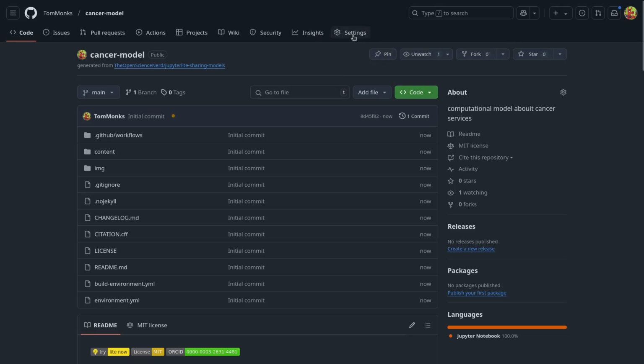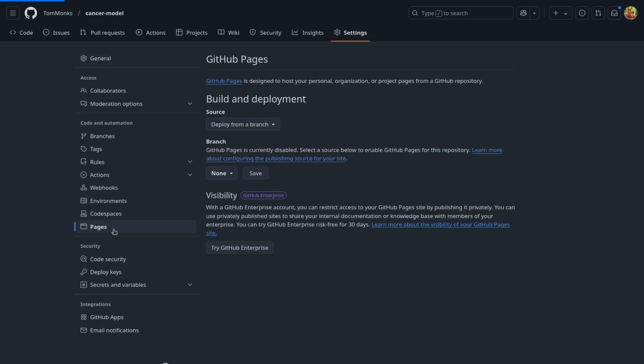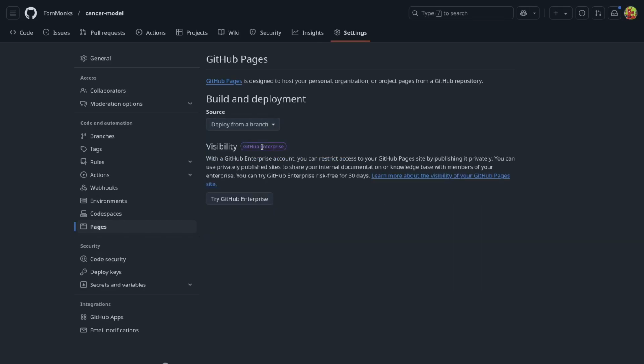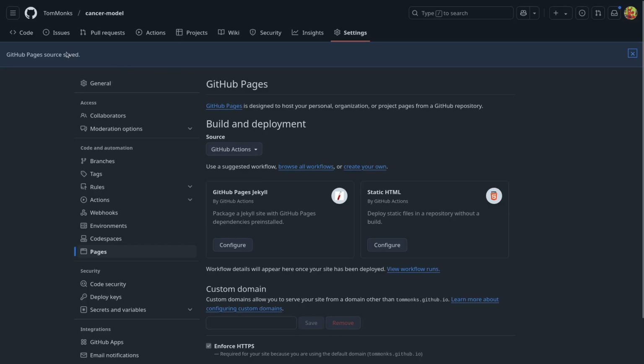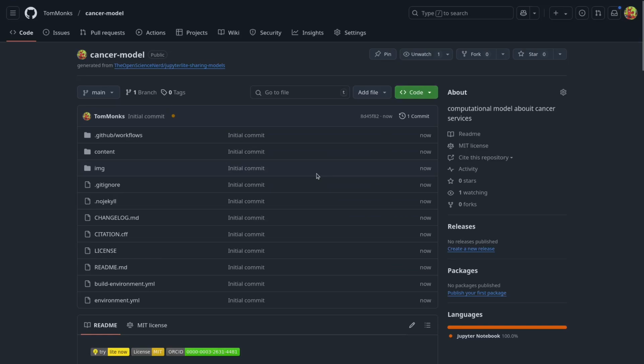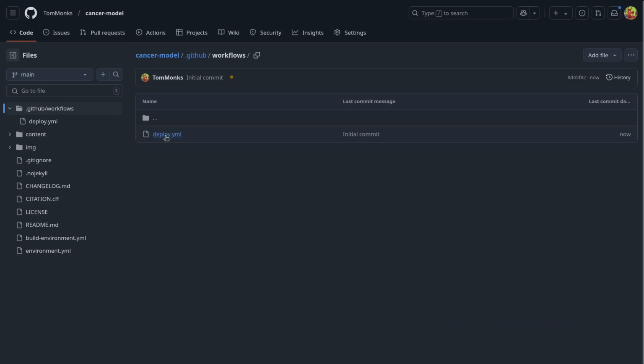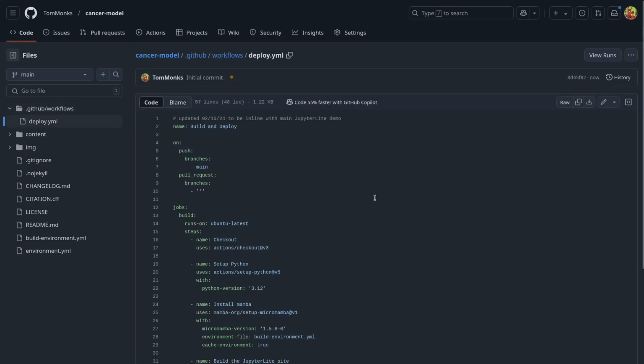What we need to do is go to Settings, Pages. Instead of deploying from a branch, we're going to use GitHub Actions. Okay, and if we go back to Cancer Model, now what's happening in the background is we're running the workflow here, deploy.yaml. If we have a click on that, you can see that's going to run every time we push new changes to main. So you may want to think about changing that.